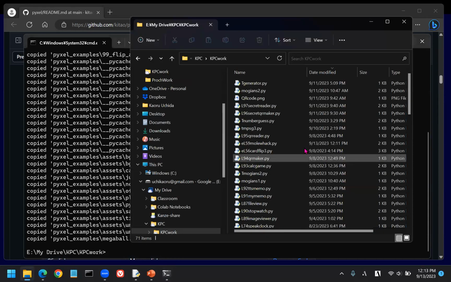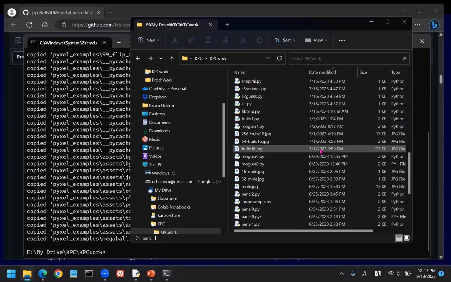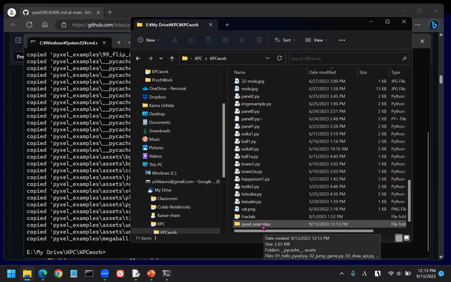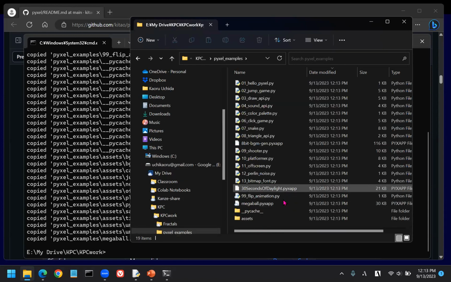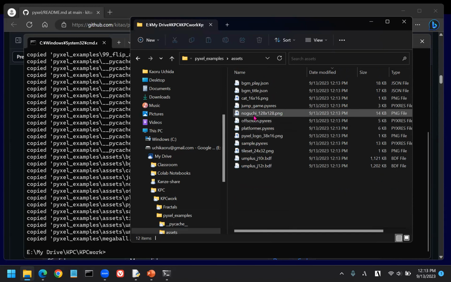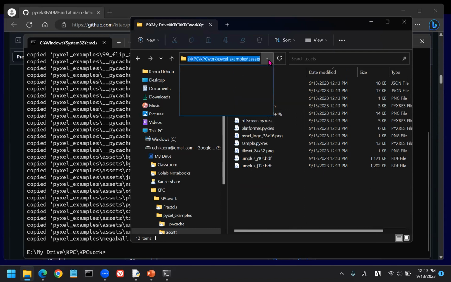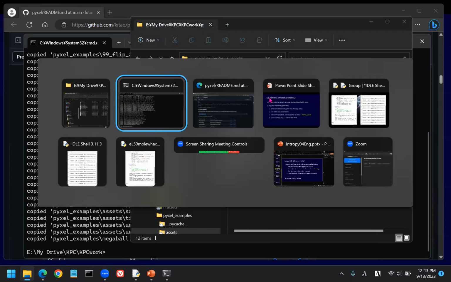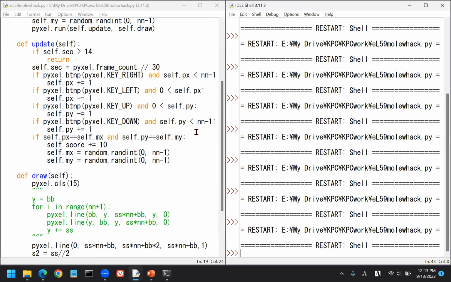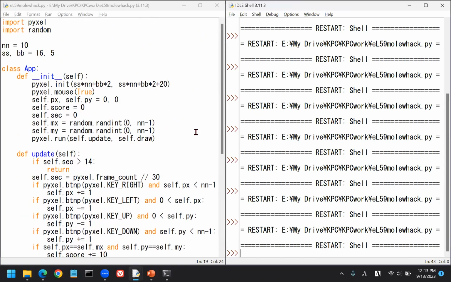Now you can check that in your folder, you have a new folder made, Pyxel examples. And in there, you will have some source example files. In the assets folder here, you have an example PNG file, 16 by 16. So we will use it. For example, let's copy this and go back to the source file and see how it looks.